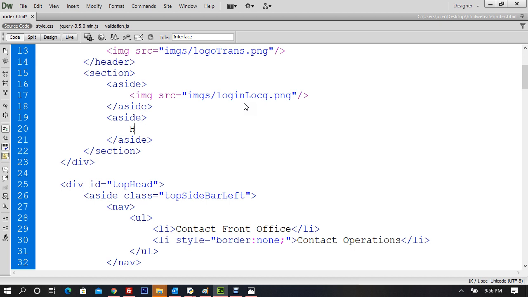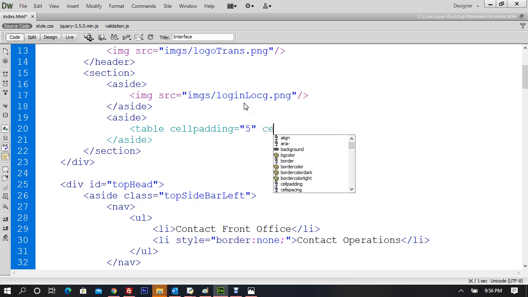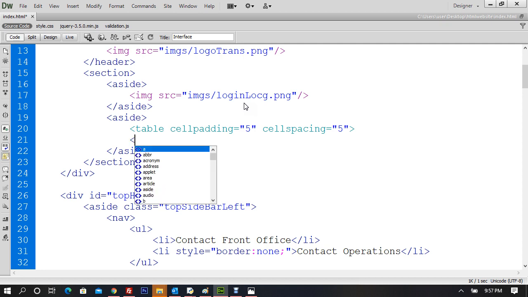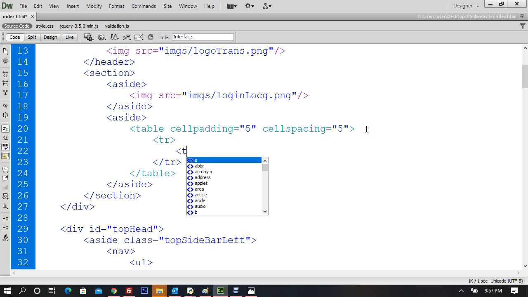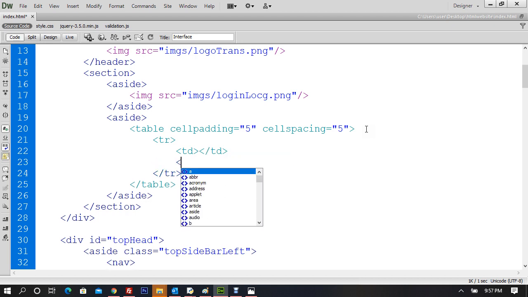I'll say no, I don't want hello. Do you mind if I have a table with cell padding of 5 pixels and cell spacing of 5 pixels? And I want you to take a table row, and have a table division as well, and another table division as well.